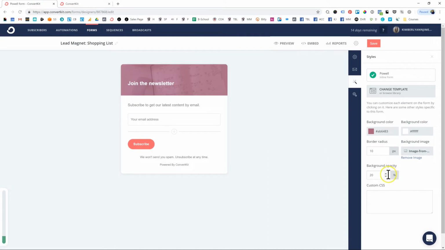And then of course you can play with the background opacity. I'm going to edit it a little bit here. 5% seems to be a little bit darker. There we go, so 40%. And then you can add any custom CSS. If you do know CSS, that's awesome. You can edit that there.